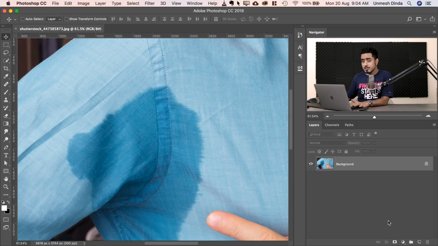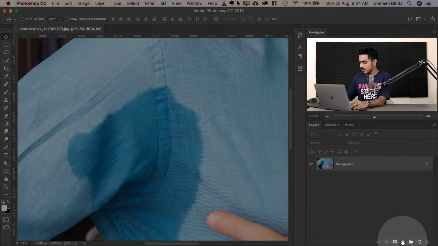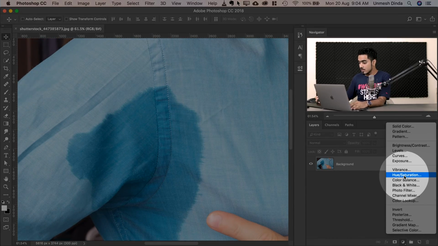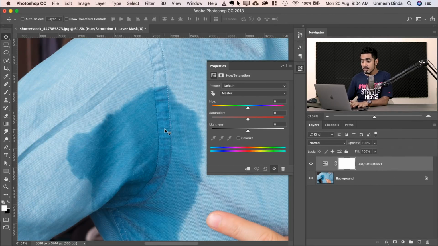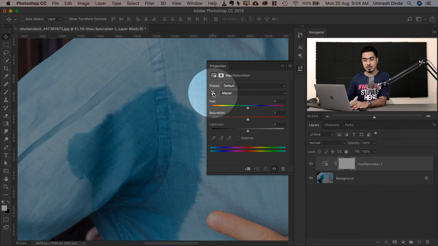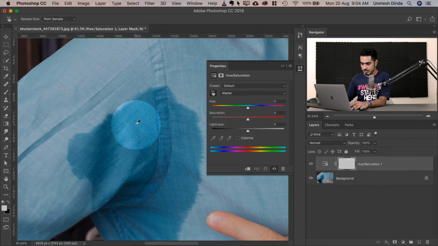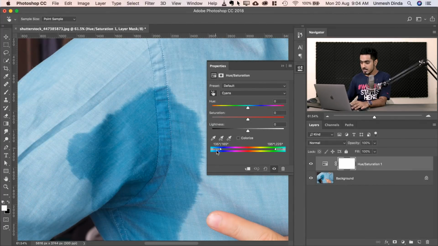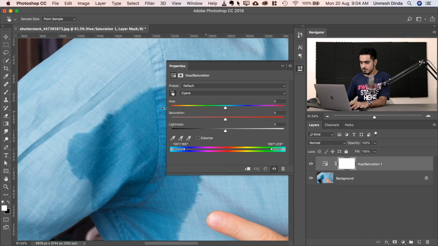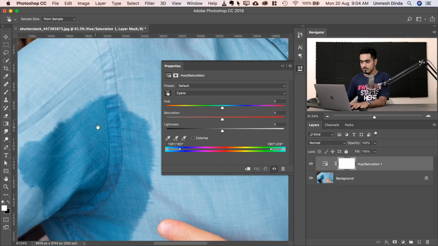Trust me. So let's go ahead and create a hue saturation adjustment layer. Click on the adjustment layer icon and then choose hue saturation. Now here, with the help of the hand tool that you can see right here, just click on the sweat spot. Okay. It makes a selection of that range, and then you can expand it if you want to, so that you can select better. Let's move it right here.